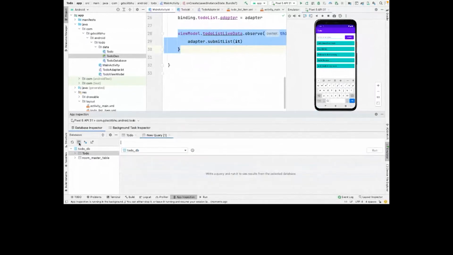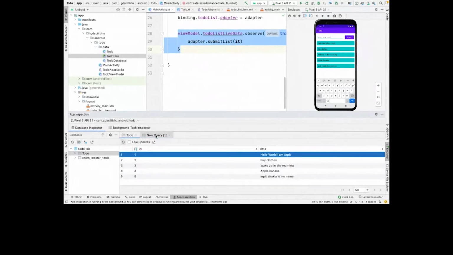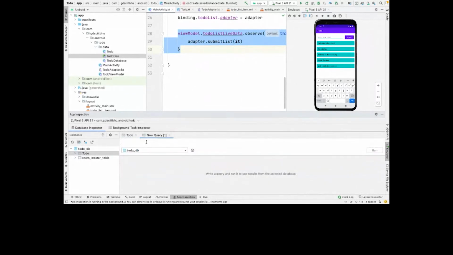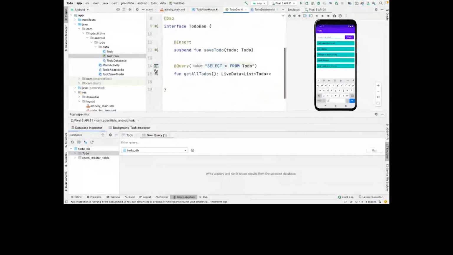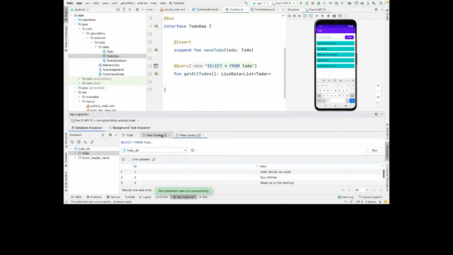Like one more powerful feature here is that you can also write custom queries. So you can write SQL queries here, like the one that we wrote here. If I show you the DAO, you can see this icon here. So this actually represents the query. So you can click on it and it will run this query. This was the output for that query.